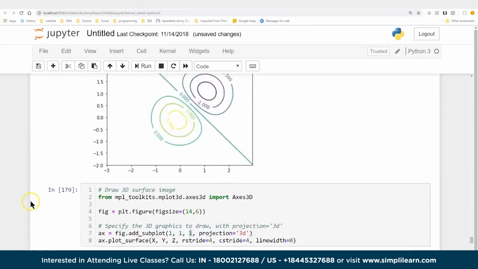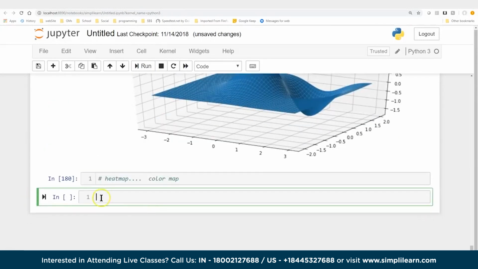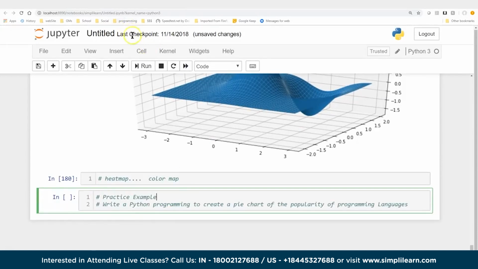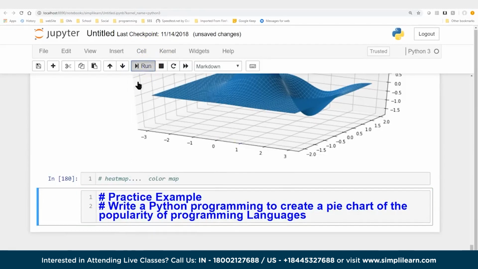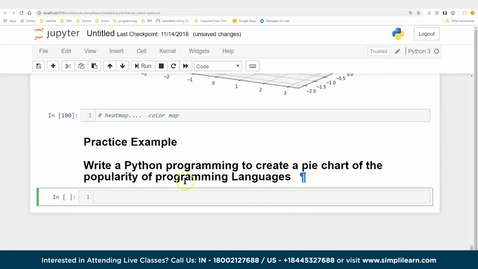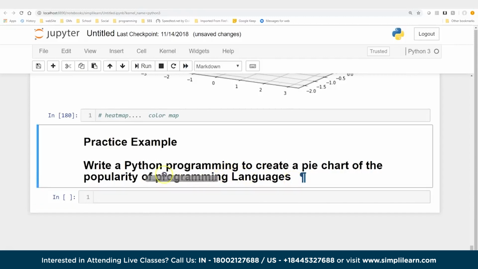So we've covered a lot of things on Matplot, and we've covered all the basics, so that brings us to a practice example. And this is going to be the challenge for you. Let me go ahead and change our cell type to markdown and run that so it looks pretty. Practice example: write a Python program to create a pie chart of the popularity of programming languages.